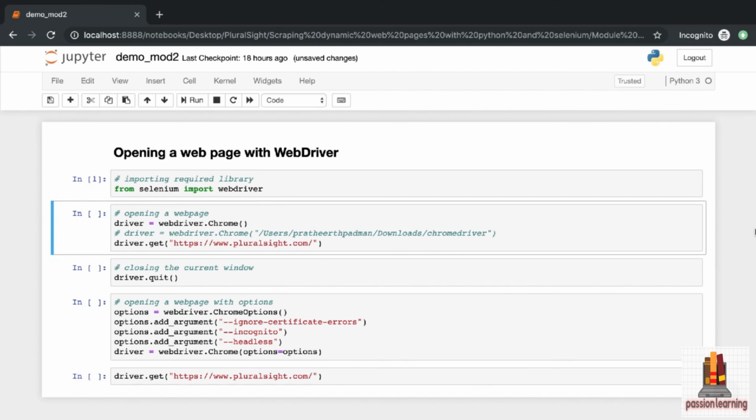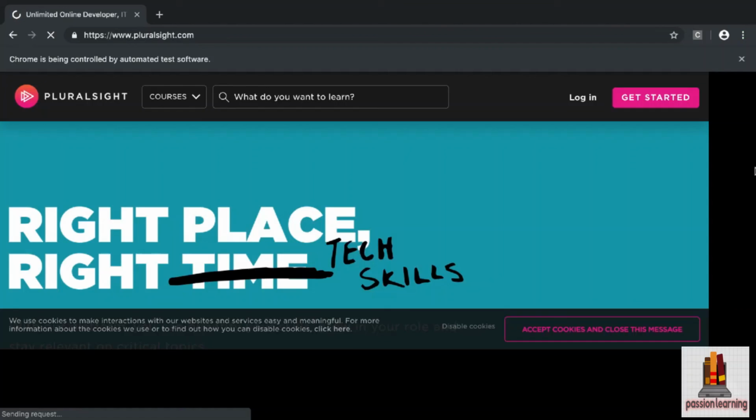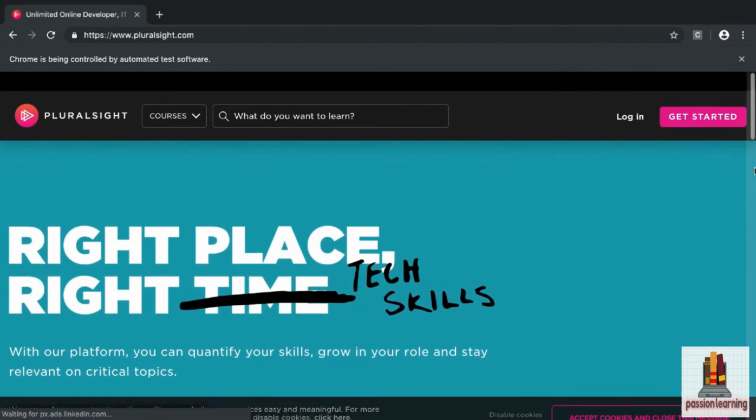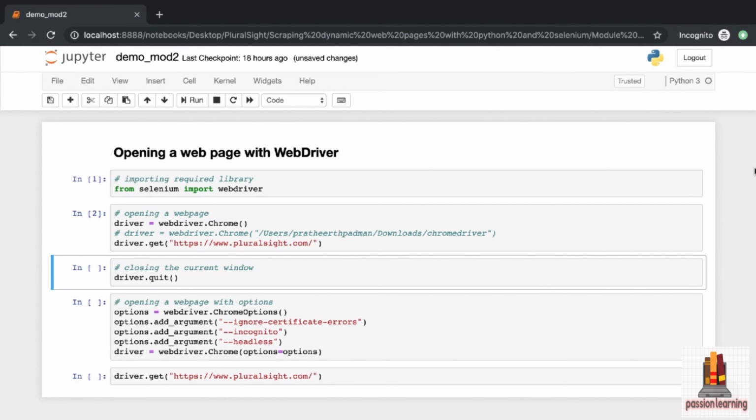Here, in case you've made the Chrome driver accessible via the path variable of the operating system, this is all you need to type. If you haven't, or if you run into errors doing that, you can simply manually specify the file path like this. This is the command to open up the web page. As you can see, once it is executed, a Chrome tab opens up displaying the site. And if you'd like to close the web page, this is how you do it.